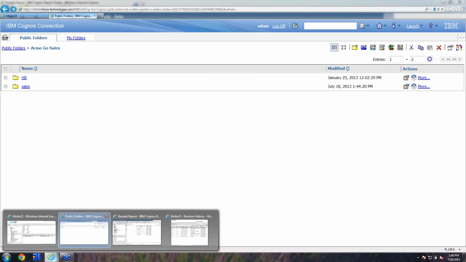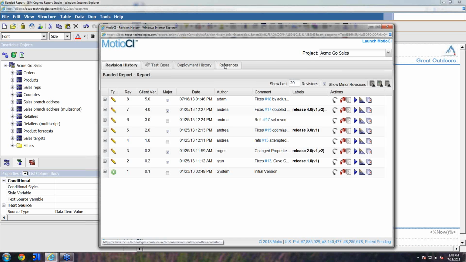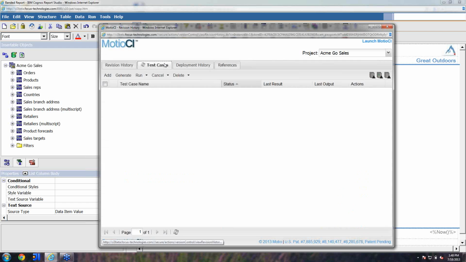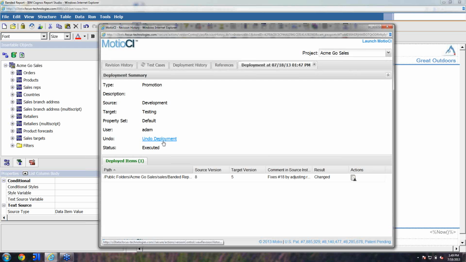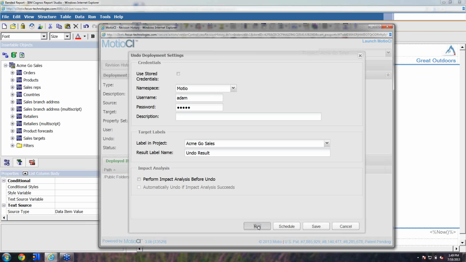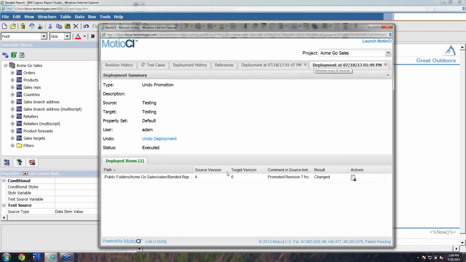Let's go back over to Report Studio. And let's say now, we did our deployment previously, where we already sent our change into the testing environment. I'm going to go ahead and undo that just because I want to redo it using a label. There we go. So now I've rolled back in the test environment. I've undone the change I did earlier.